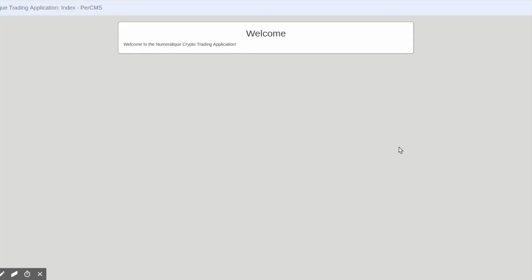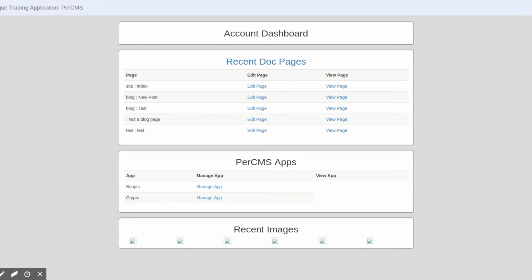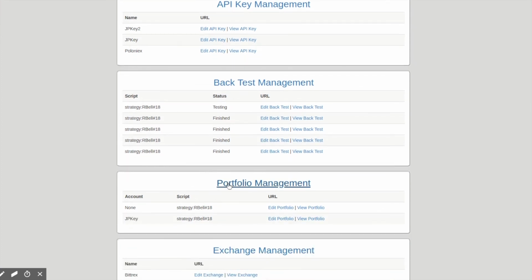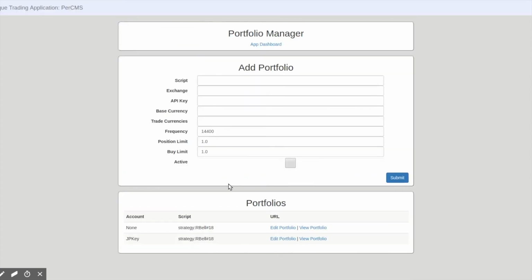In this segment, we'll demonstrate how to run a live trading algorithm. First, we'll go to our dashboard. Then we'll go to manage our crypto trading application. Then we'll go to portfolio management. And we'll run the previous script we've discussed, specifically using the 18th version.